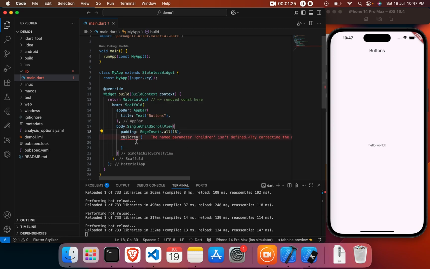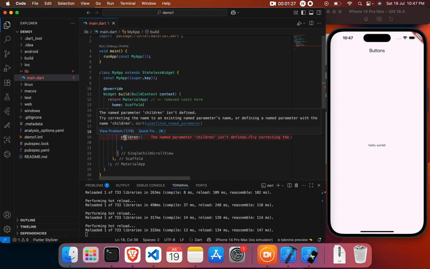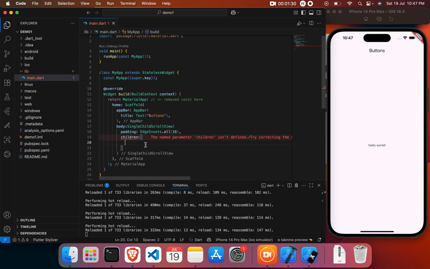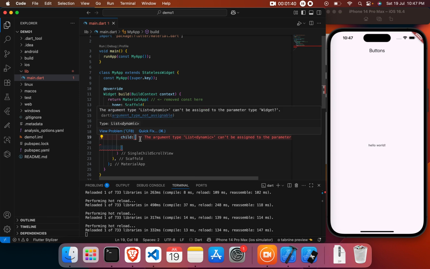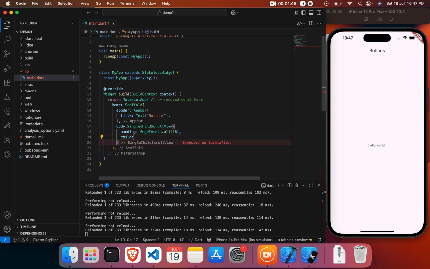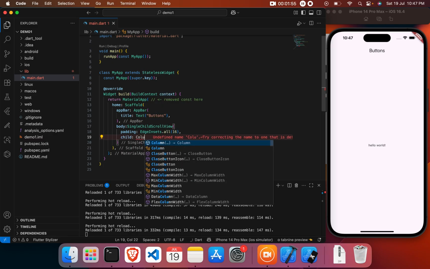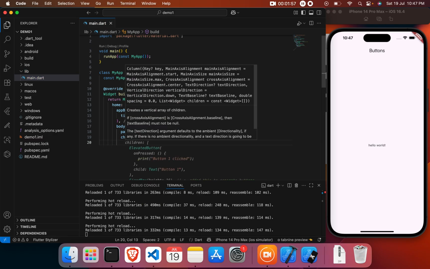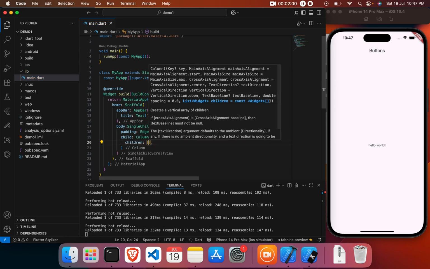Okay, so why is it throwing the red? Sorry, not children, it should have the child element. So it will have the child element, which is the padding, then I'm having a child, and child will basically have the column. Okay, so this column will have the children in the form of an array.